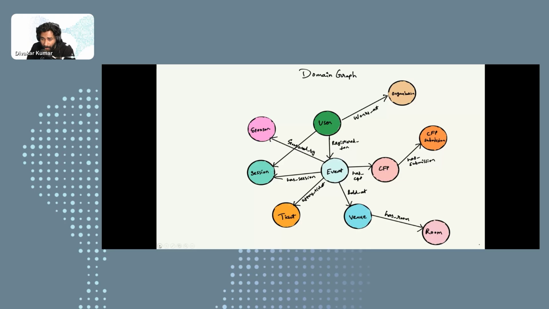A particular event could have multiple sessions, and those sessions could have multiple CFPs, and those CFPs could have multiple submissions. And obviously, the event is going to be held at a venue, which is going to have multiple rooms.